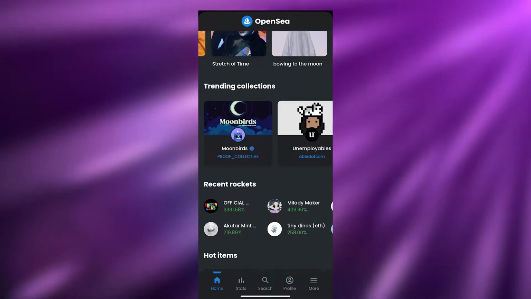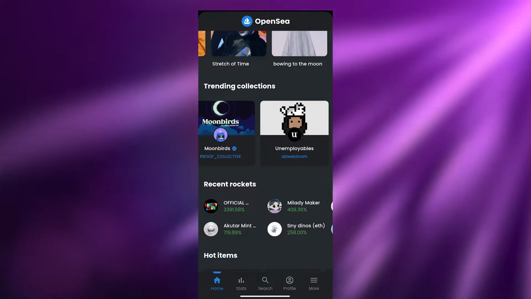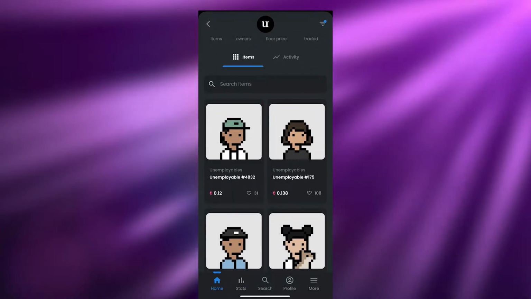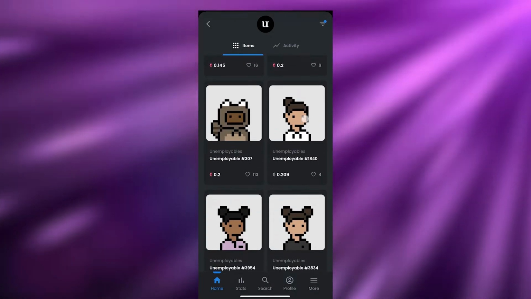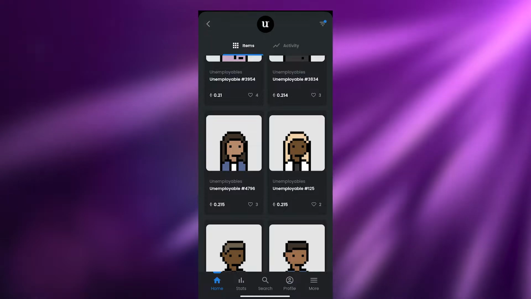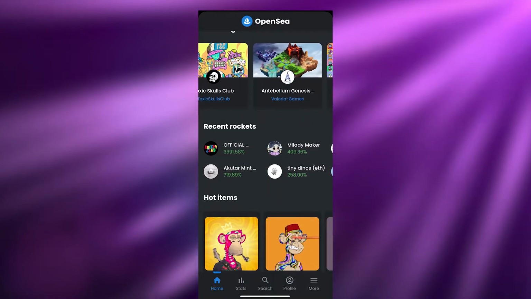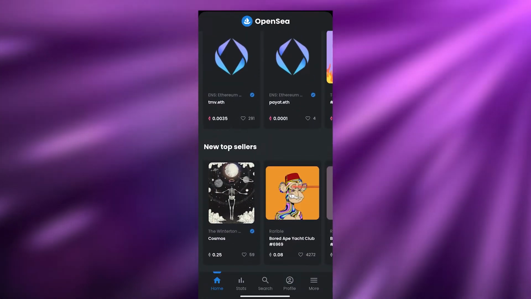You have all these amazing drops over here of NFTs that look pretty cool. Then down below you have trending collections that are really trending as of right now. So we have the Unemployables, which I think is pretty cute over here. As you can see, really solid looking NFTs, nothing too crazy about them. Really nice, really cute. They're really good and they're really popular as of right now. And we have a bunch more over here. And then at the bottom we have the hot items. We are basically exploring this homepage over here.